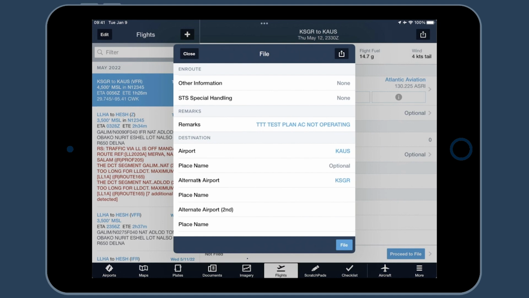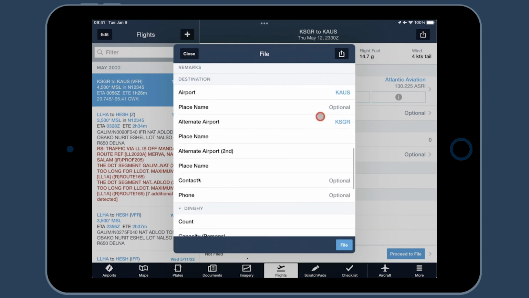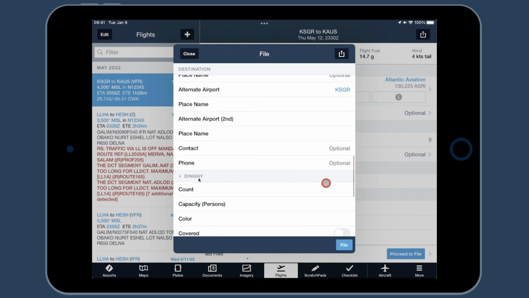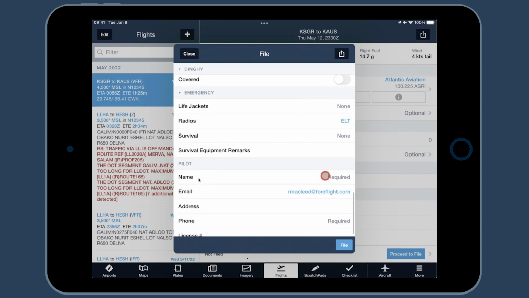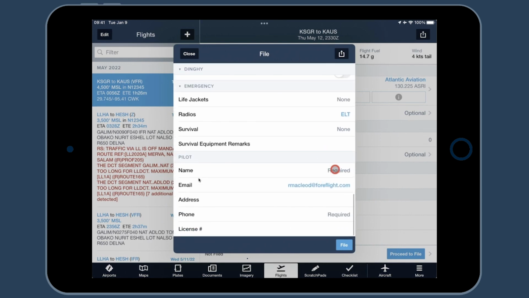Yep. All right, so we're going down through destination. You can put this information in there. It's going to be additional information. Again, same thing with the dinghy counts, the life jackets, and so on and so forth. But what I really want to talk about is the pilot information down here.